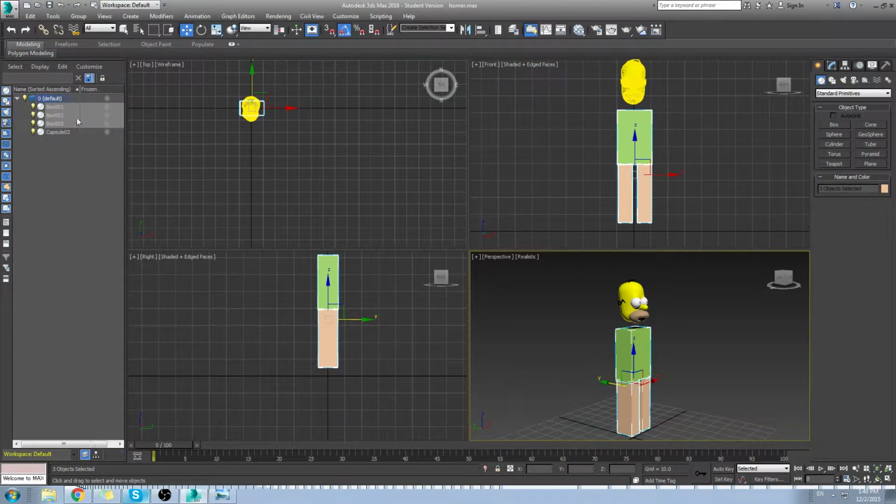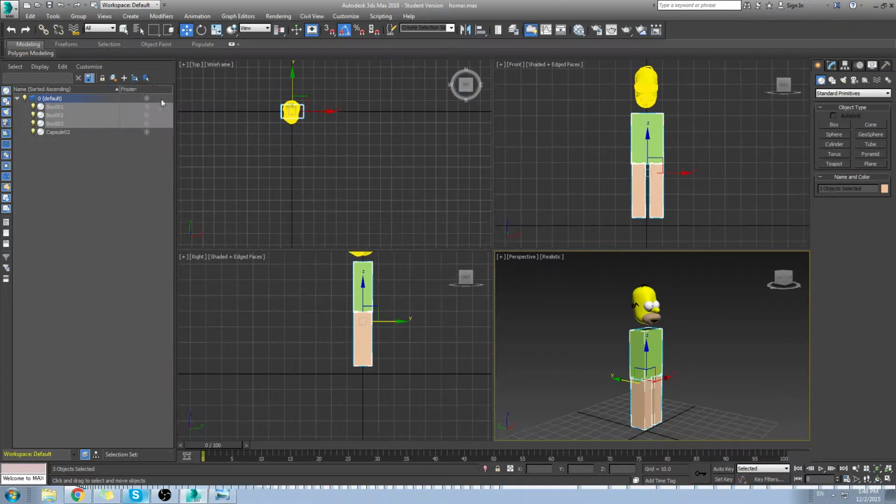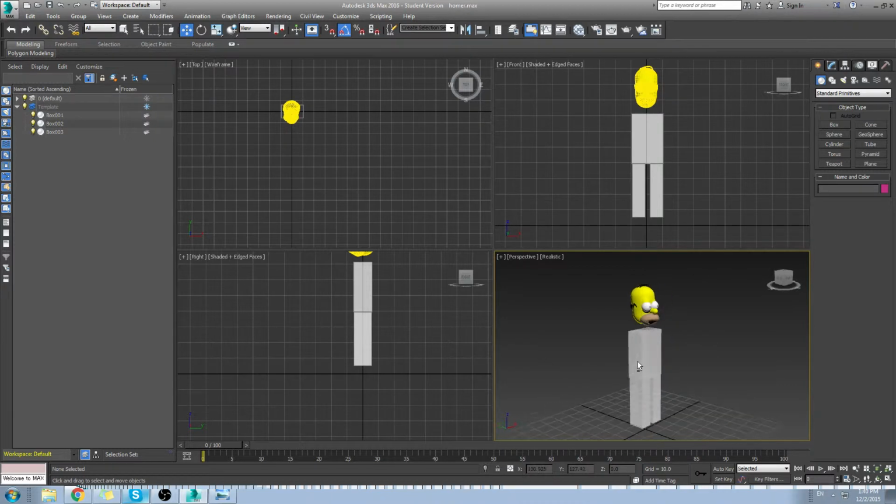I go to my layers. I create a new layer while I have all my boxes selected. I'm going to call this layer template. Actually, I'm going to hold those objects, push Alt X, which turns them see-through, and then I will freeze it. Now I have a template layer, and now I will begin modeling the shirt.